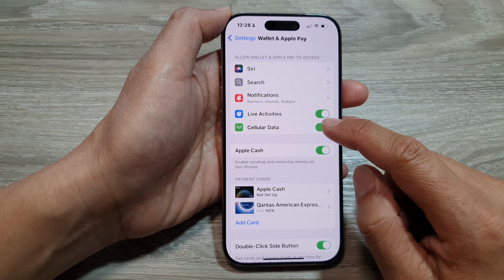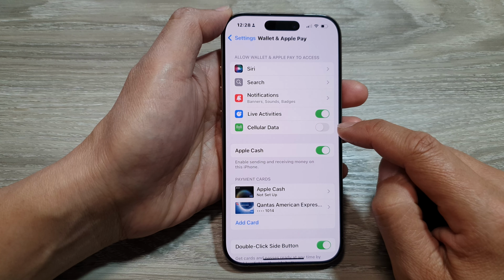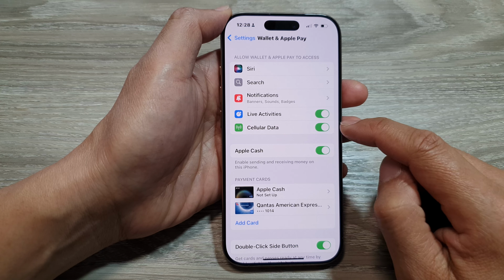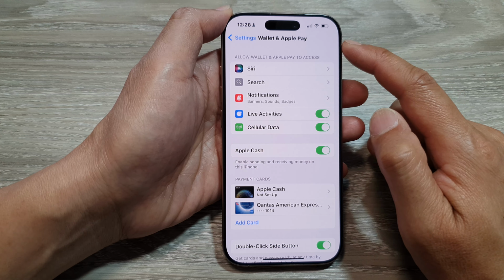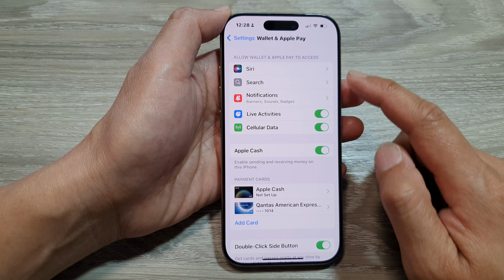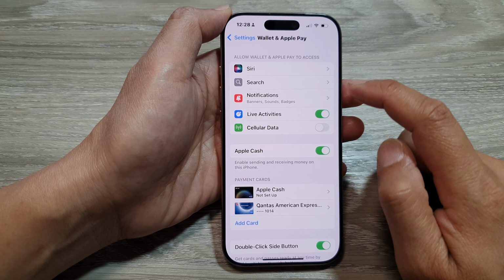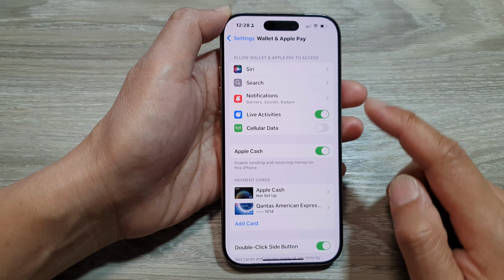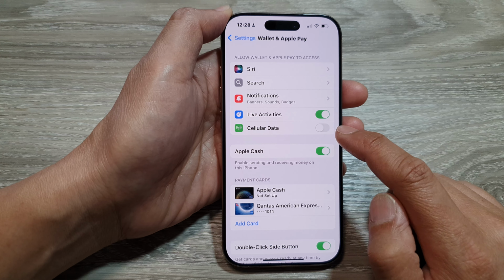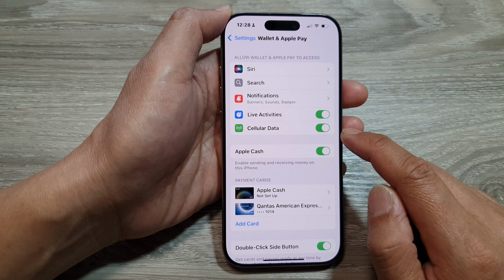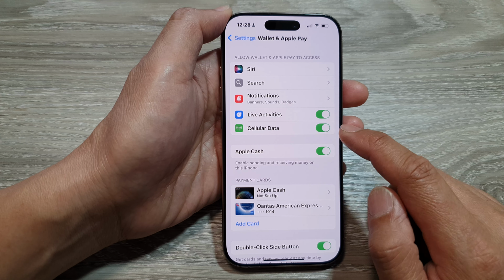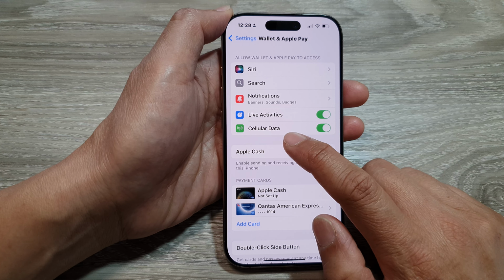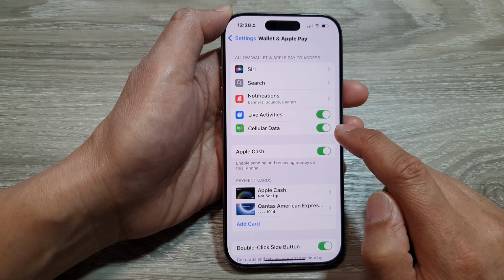Next, tap on Cellular Data. Tap on the toggle button to turn off or switch on cellular data for Wallet & Apple Pay. When this is off, then Wallet & Apple Pay will not be able to make payments where it needs to use cellular data. If you are outside and you don't have access to Wi-Fi, then it is best to keep the cellular data toggle button stay on.